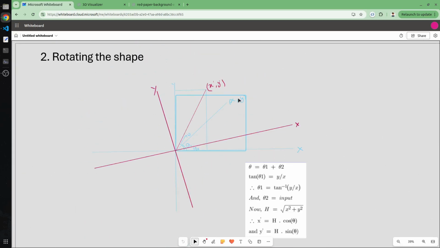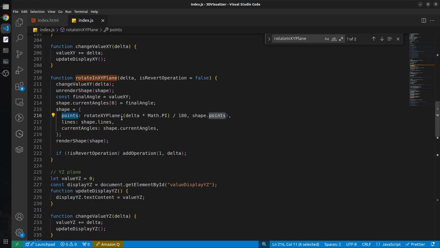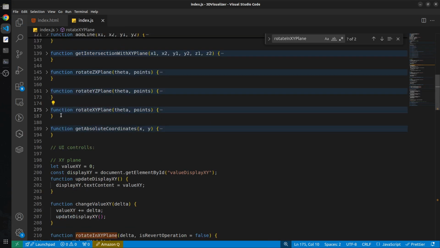We'll pass in some points and the function will give us the rotated coordinates, and that will be the new points of the rotated shape. Our logic is happening in rotating the XY plane. So if we step into this method, the delta, as we've already seen, was in degrees, and we are converting it into radians, and then we are passing the shape dot points. So let's step into this method.